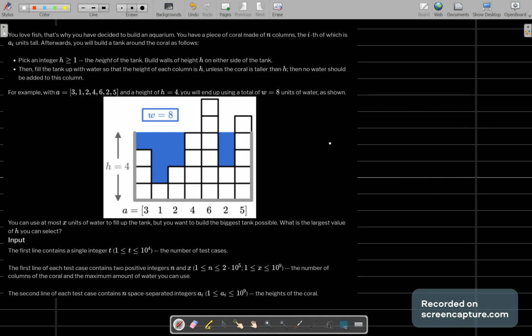That's it. Okay. Read the question. You love fish, so that's why you decided to build an aquarium. You have a piece of coral made of n columns, like this.